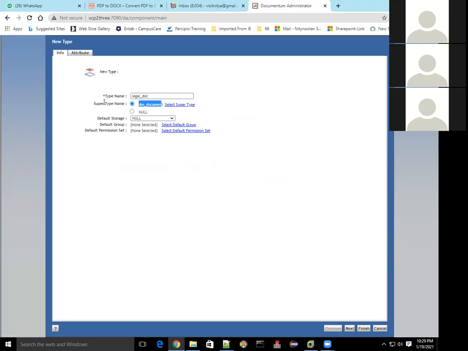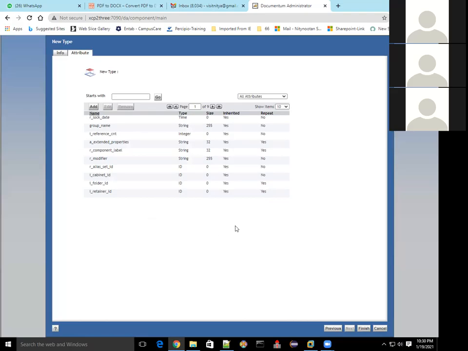So we have selected the supertype as predefined. That's why, as I told you, whatever type you are going to create will inherit all the attributes of its supertype. So right now it starts showing all the attributes of its supertype. Okay. Now you can add your own attributes within it.